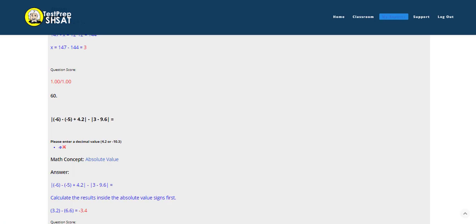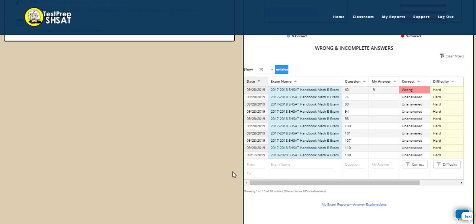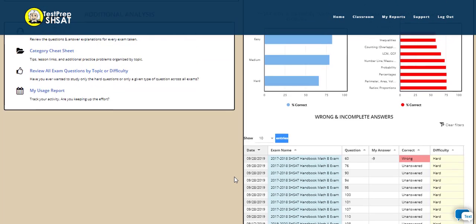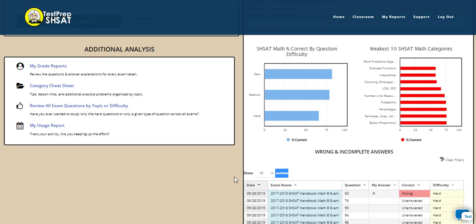If I need additional help, so that, in a nutshell, is how you can quickly identify your weaknesses, zero in on the particular questions that created those category weaknesses, and analyze them, see the correct answer explanations, or even move directly onto related lessons that will help you understand the concept.